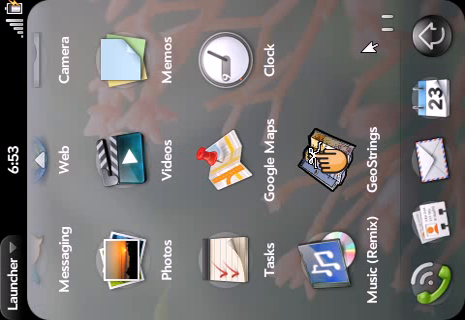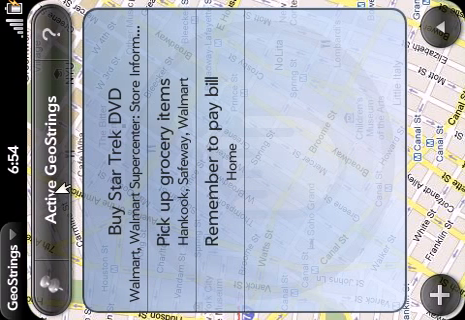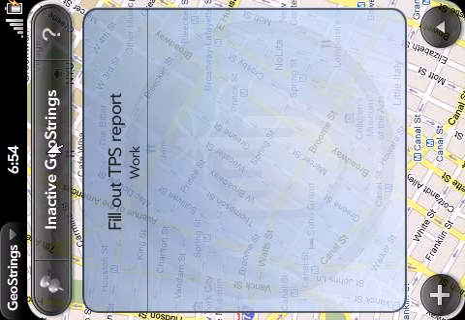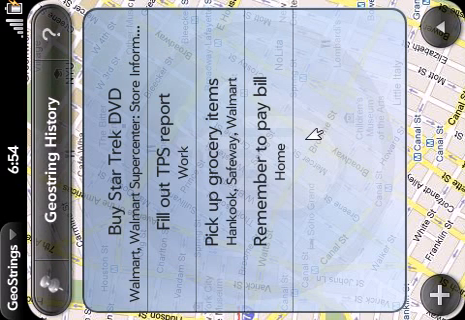In this video, I'll discuss how you can manage your saved geostrings and locations. So let's start up the app. The app defaults to your active geostrings list. These are the geostrings that currently have alert checking active. I can also view my inactive geostrings, my favorite geostrings, and a list of all the geostrings in my history.